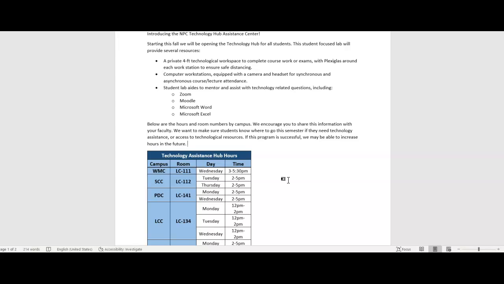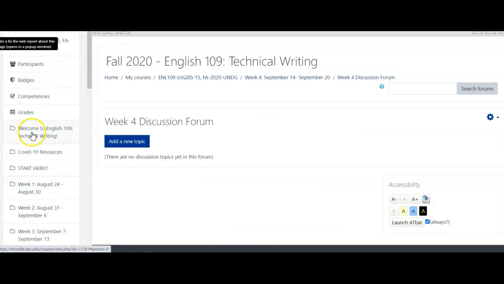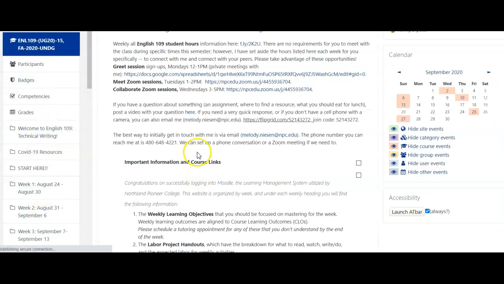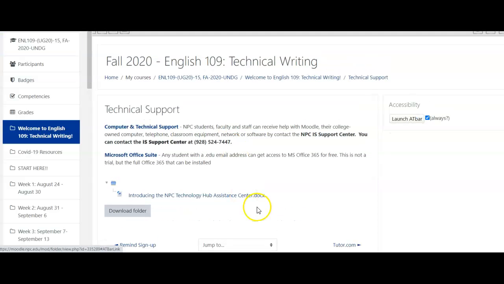So if you find that you're struggling with things like that and you have the capability to make it to campus, and of course you will be social distancing, you'll be required to wear a face covering, but if you have that opportunity and you have the time and you need some additional assistance that you're just not getting from me, this is a resource for you. So you can find that if we go here, we'll go under the important information, and there's a link here to technical support, and the document is right here with all of the hours and everything.